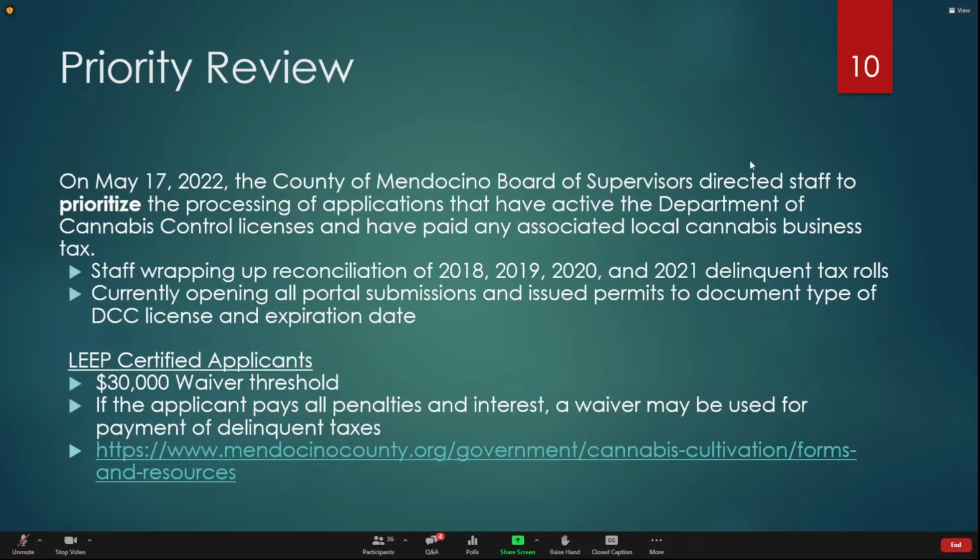We will have more deprioritization notices going out in the next 2 weeks. So I think it's helpful to remind folks that if you're deprioritized due to delinquent taxes and you are a LEAP certified applicant, we've increased the LEAP waiver program threshold to $30,000. If the applicant pays all penalties and interest at the Treasurer Tax Collector's Office, they can bring or email that receipt showing that only the delinquent taxes are due, and then they're eligible to apply a waiver to the payment of those delinquent taxes.